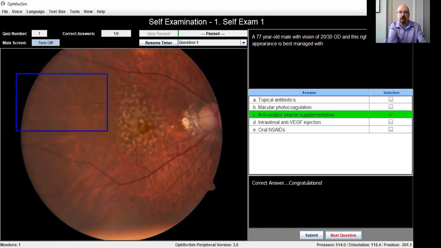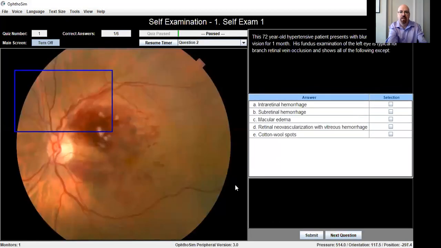So we can go ahead to the next question. And once again, we get a different image and a different clinical presentation and a challenging way in which you can engage the students and utilize your system to its fullest.